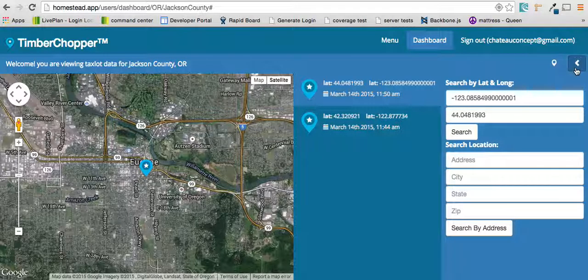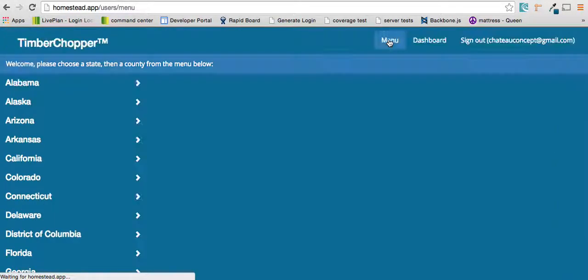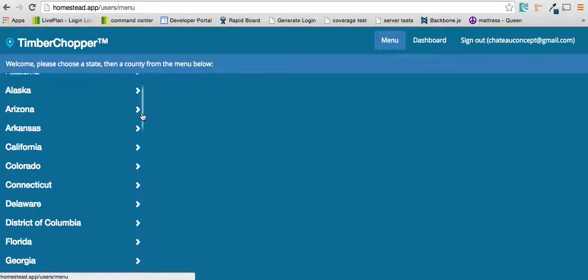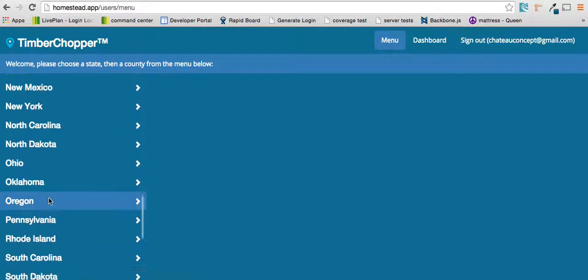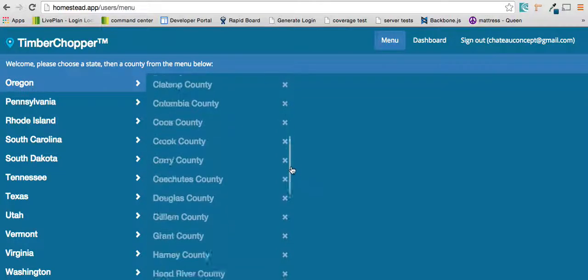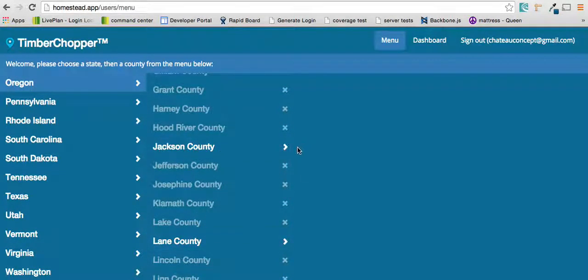I can click the back button here and come back. Go back to menu. Let's see, Oregon again. Right now you can see Jackson County, Lane County. We're also going to have Douglas County in here pretty soon.